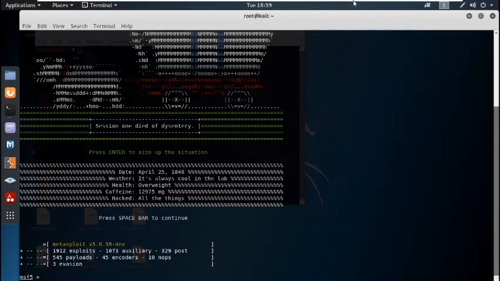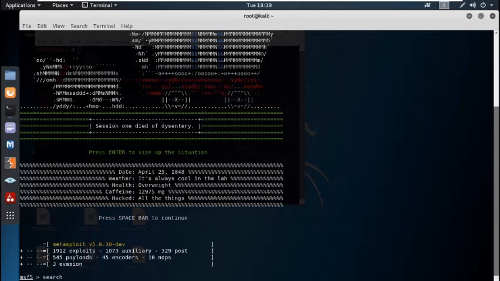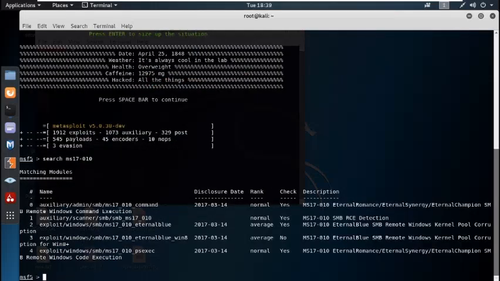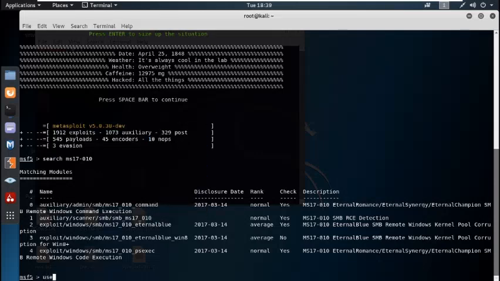Now I will search for the vulnerability that we found through the nmap scan: search ms17-010. If I search it, I can find these auxiliary scanner modules. I have to use this scanner module to check whether the victim is vulnerable to MS17-010, the EternalBlue vulnerability, or not. Then I am copying this auxiliary scanner module.